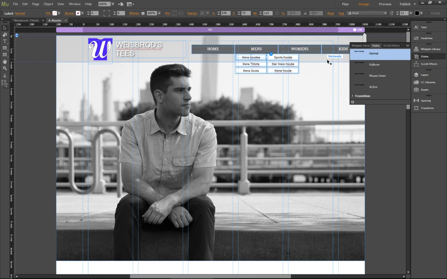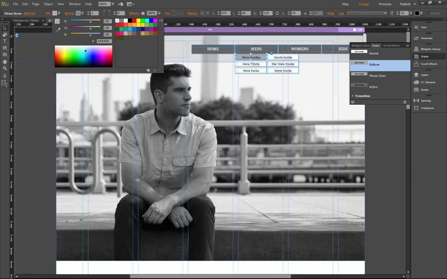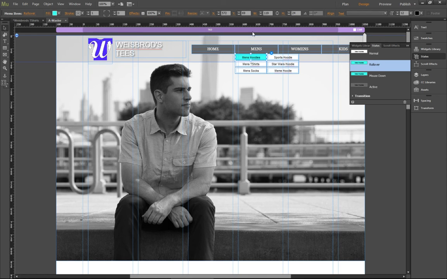So I'll just show you. If I click on this one, and I'm in the text there, and I set my rollover color to, say, turquoise, okay? You'll notice that it takes effect for all of these submenu buttons, but not for the other submenu button. Do you see? So each set can have its own states, which is actually really nice and very powerful.